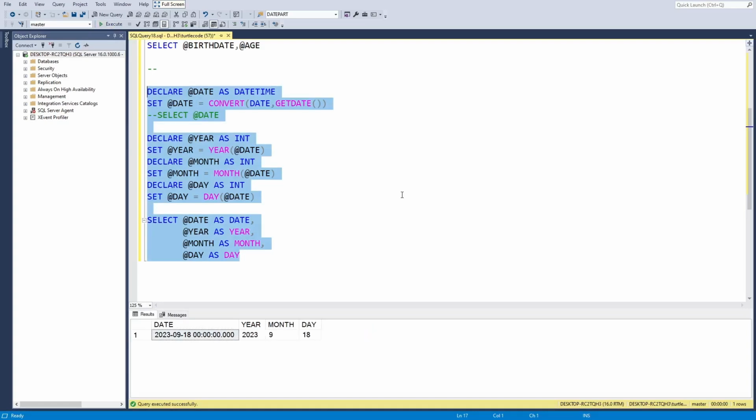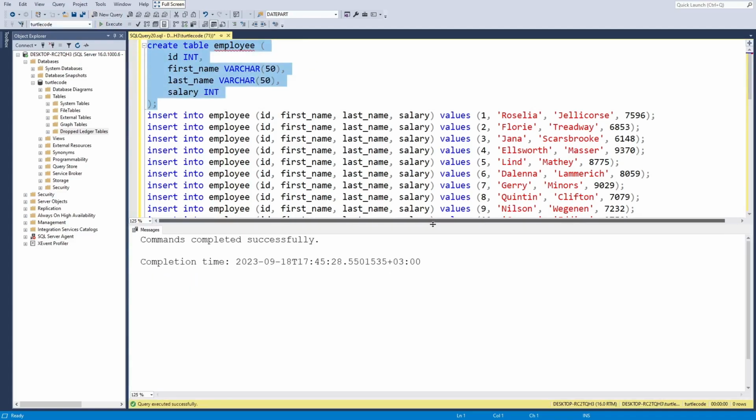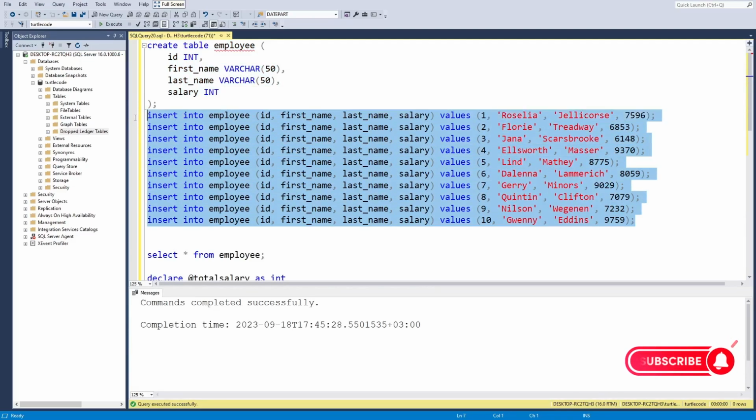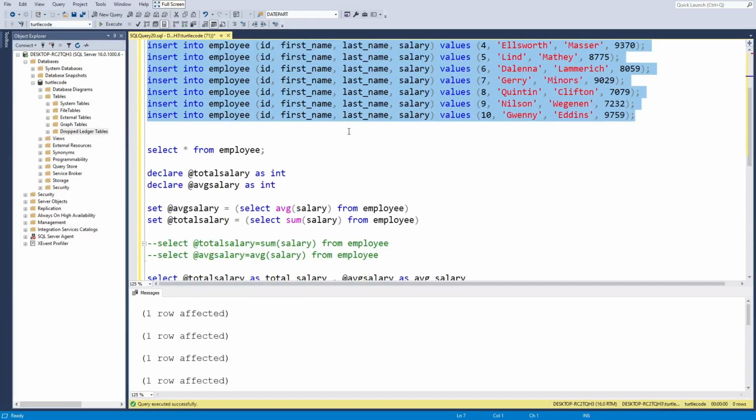Now let's make an example using a table. I create a table consisting of ID, first name, last name, and salary. I add 10 rows of data to the table. I can see the data with the select command.